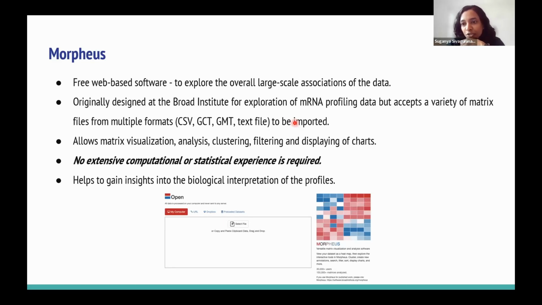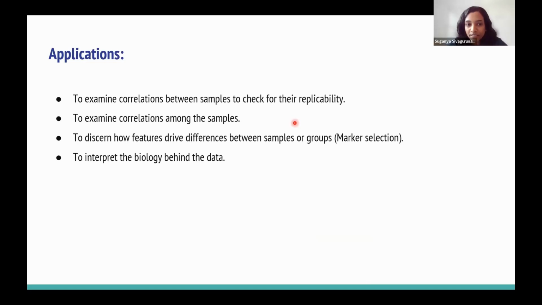The main application of Morpheus is to examine the correlations. Correlations, in the sense, I mean the similarities between the samples to check for their replicability. You can also examine the correlations among the samples, and if you find any interesting correlations or anti-correlations, you'll also be able to identify what are the features or measurements that make the control cells and the perturbed cells different from each other, or why they are similar or why they are different. We are able to identify the features that make them similar or different. With this, we'll be able to understand the biological meaning behind all the measurements that we make out of the microscope images.